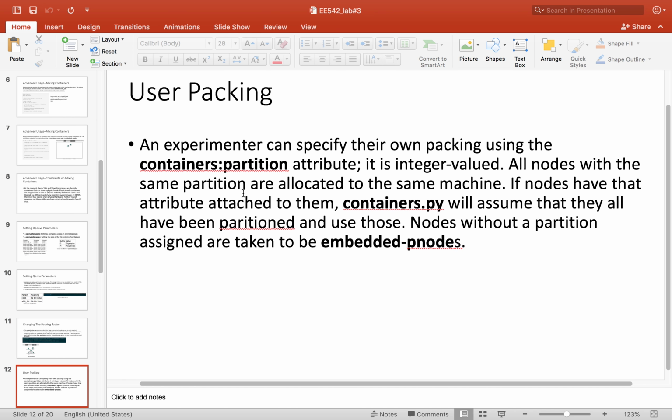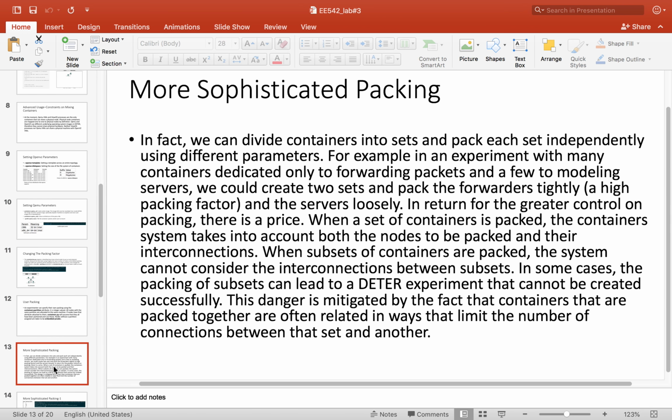Right, so the next thing is the user packing. Experiments can specify their own packing using this continuous partition attribute. So you have to give an integer to it, and as you can see, this is like the descriptions.